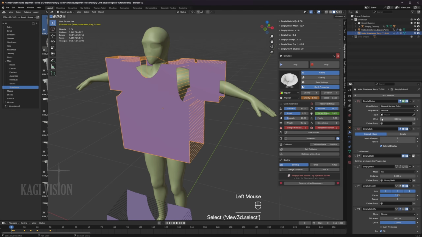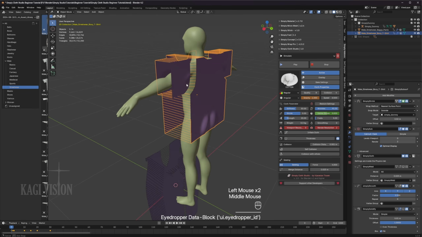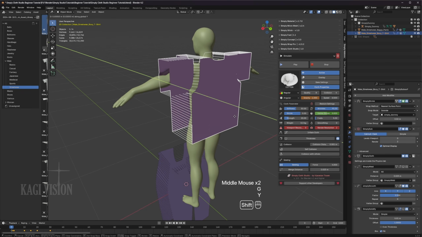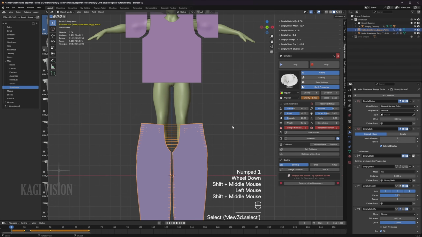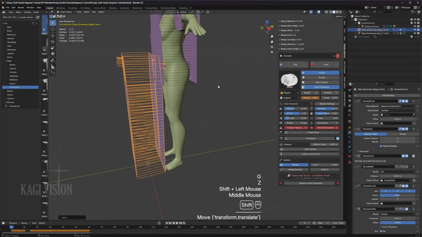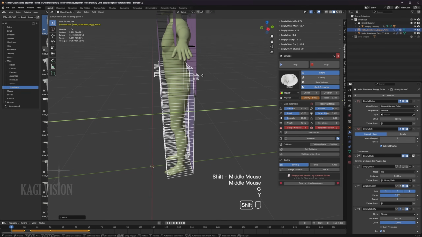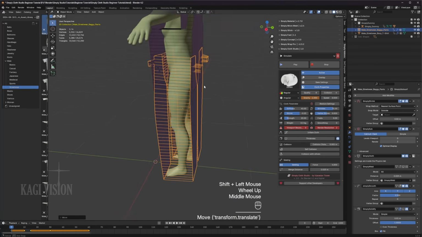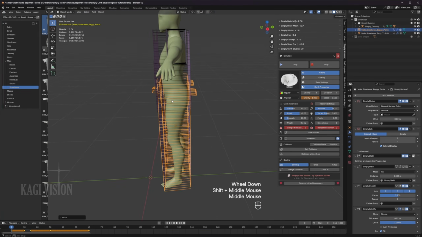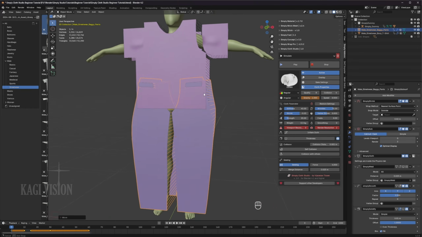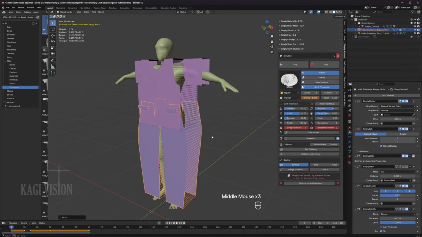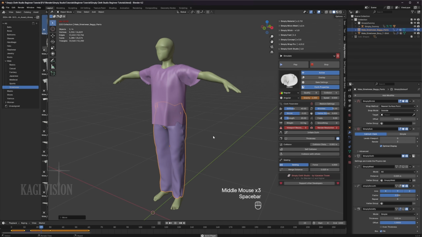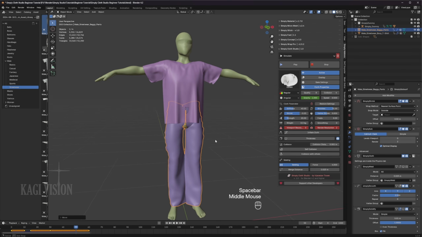Here a very helpful feature is this Simply Shrink one. You just have to select the target, in this case the dummy. And you won't get these intersections. Now the same for the pants. And now we can press play or just spacebar. And you can see we already have an almost finished outfit.